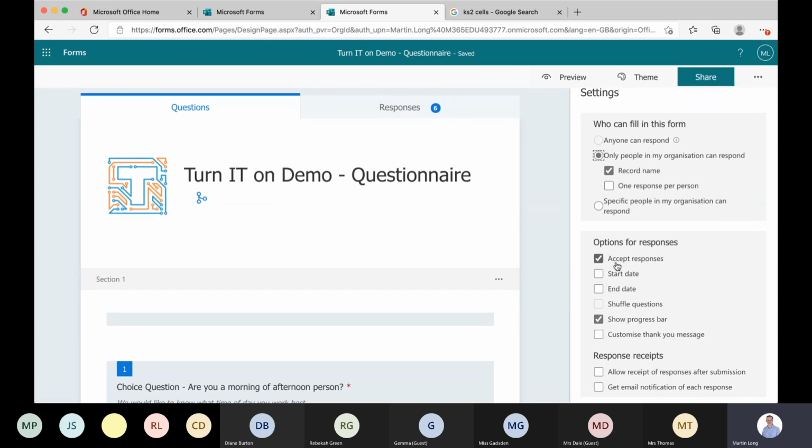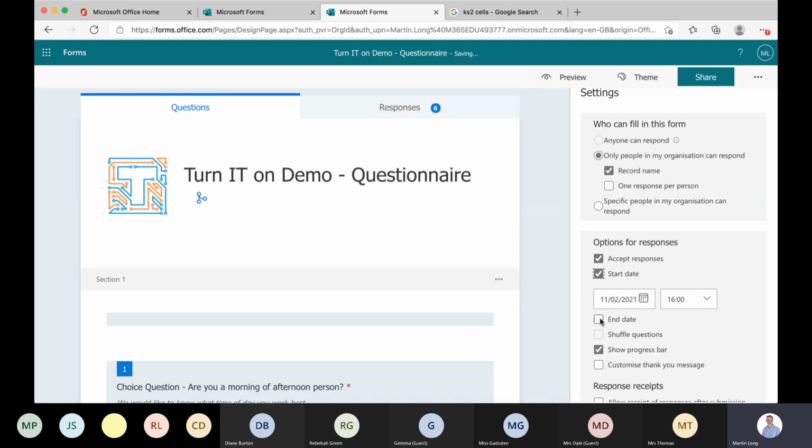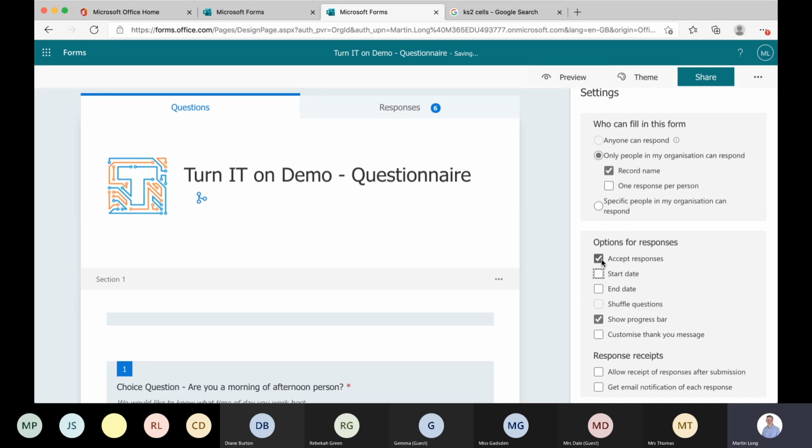Options for responses, that you can accept responses. You can have a start date. So if you click a start date or an end date, you can choose when it's available from and to. So a window of completion of that form will open and close if you want to control that, or whether you just want to have it accepting responses or not, or you can turn it off. You can also shuffle questions in here. That progress bar that I showed you at the bottom of the screen is 1 of 2. You can have that there, or you can hide it.